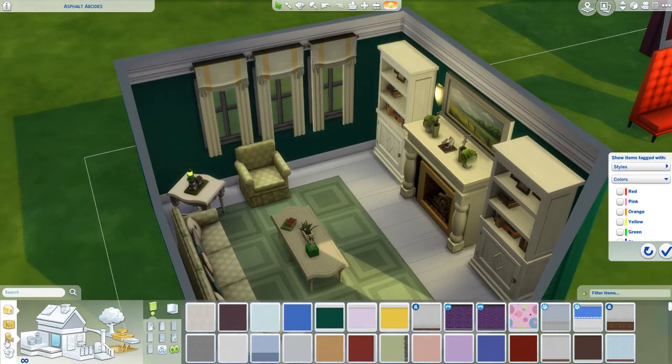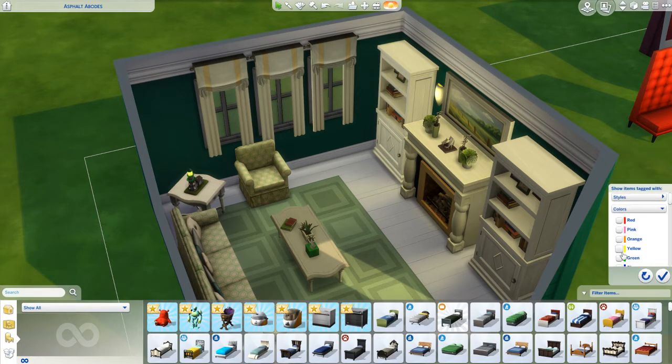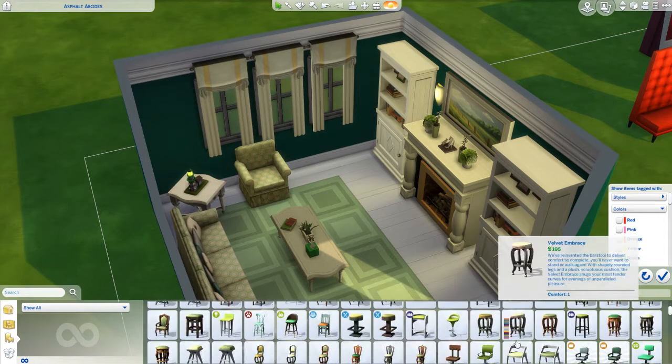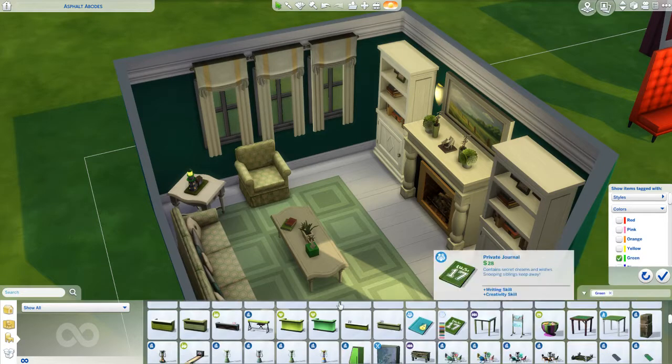So let's go into build mode, or buy mode. We're going to do show all. I'm going to sort by green. And here you go. This is everything in the game that is registered by EA as having green in it.